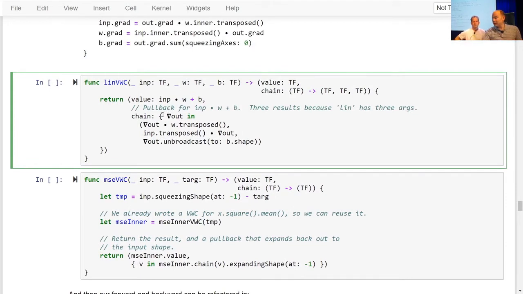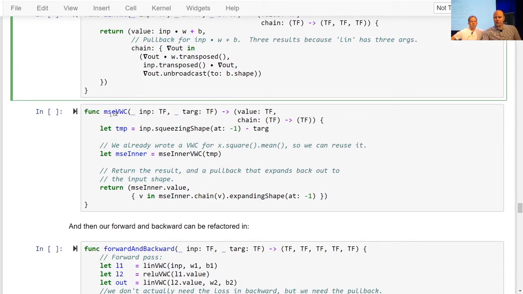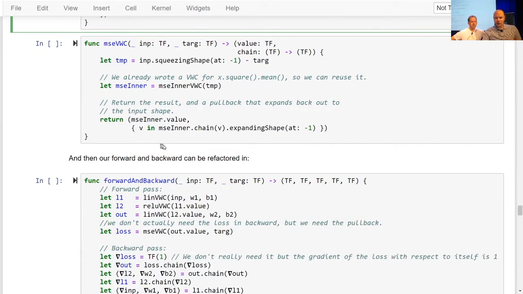But the advantage of this is it's really mechanical and it's very structured. And so when you write MSE, the full MSE, what we can do is say, well, it's that subtraction, then it's that dot mean dot squared, and then on the backwards pass we have to undo the squeeze and the subtraction. And so it's very mechanical how it plugs together.